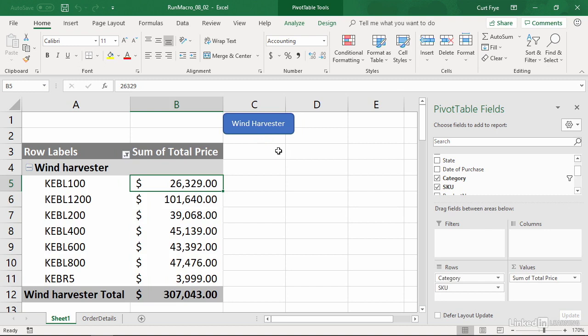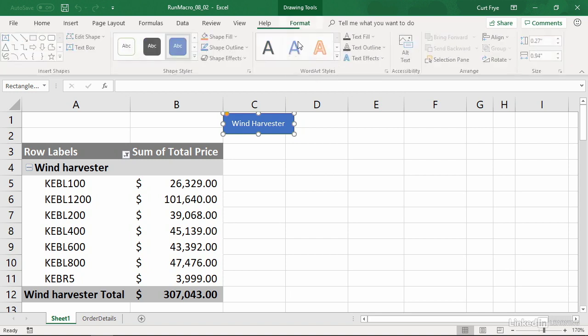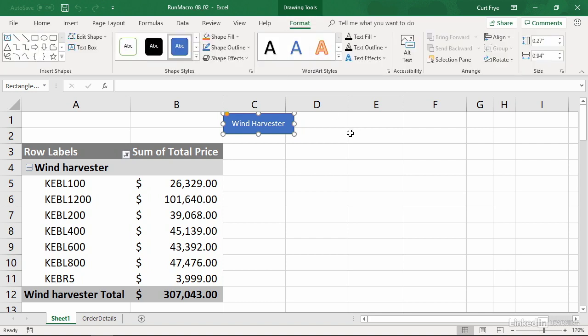One final point, if you want to edit a shape that has a macro assigned to it, hold down the Control key, click the shape, and you're able to edit it. So for example, I could go to the Format contextual tab and change any element of the shape that I wanted. Pivot table macros help you recall positions quickly. Adding shapes to your worksheet is one great way to recall your pivot table positions during a presentation.